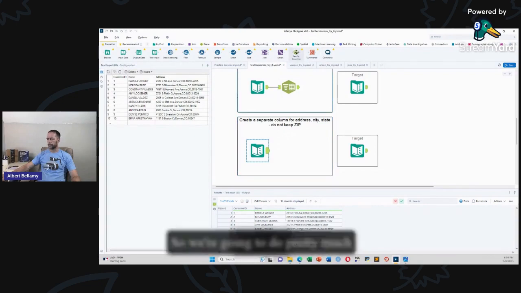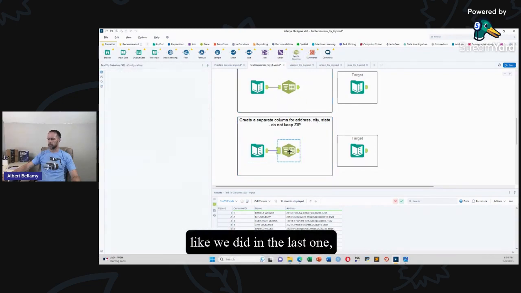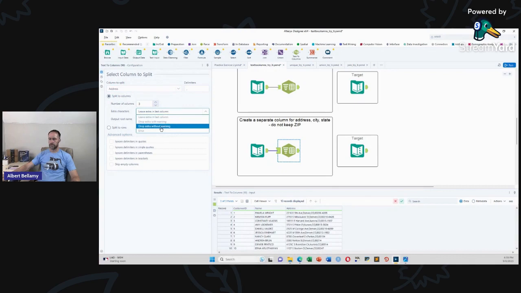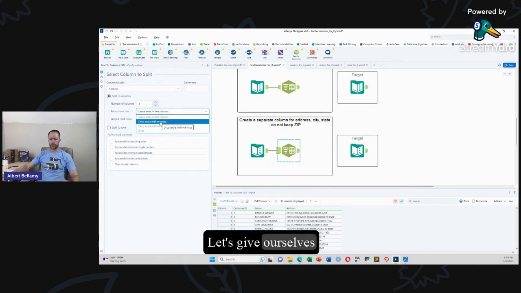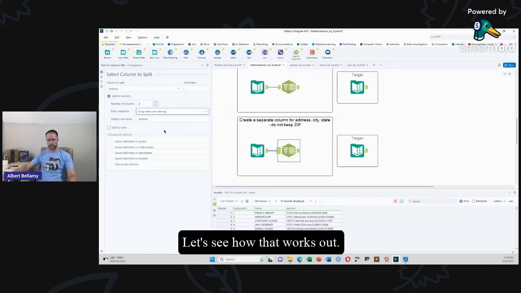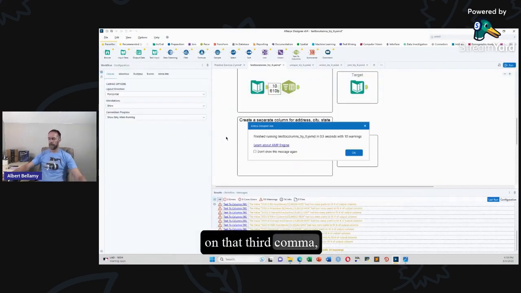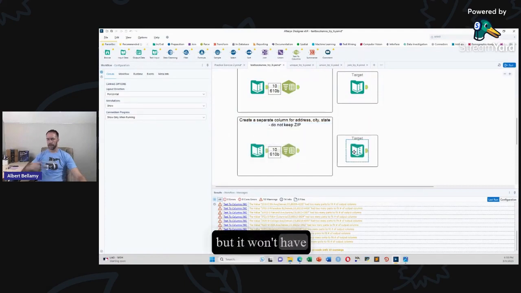All right. So we're going to do pretty much like we did in the last one, except for one thing. So address, comma for the delimiter, number of columns, we're going to say 3, extra characters. Let's give ourselves a warning. We're going to drop extra with the warning. Let's see how that works out. So it's still going to delimit on that third comma, but it won't have a fourth column.